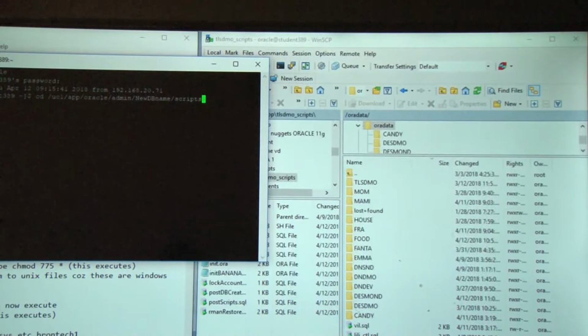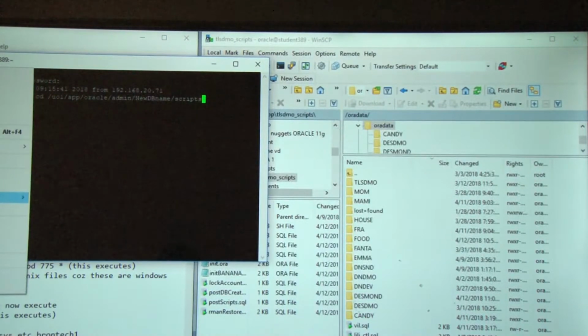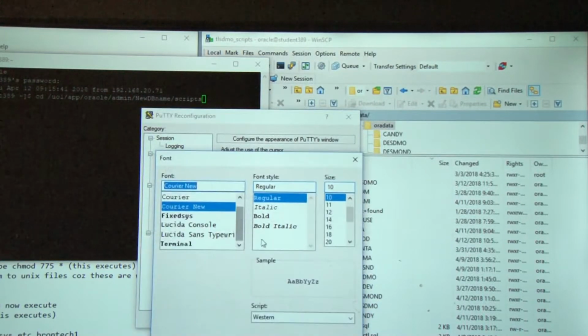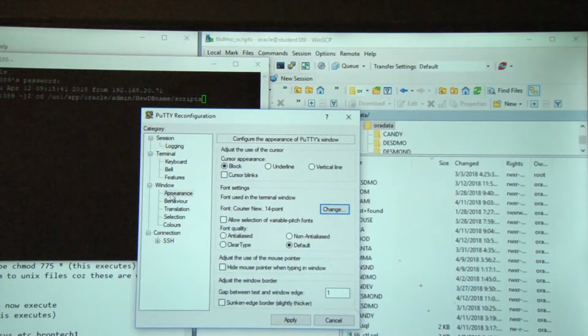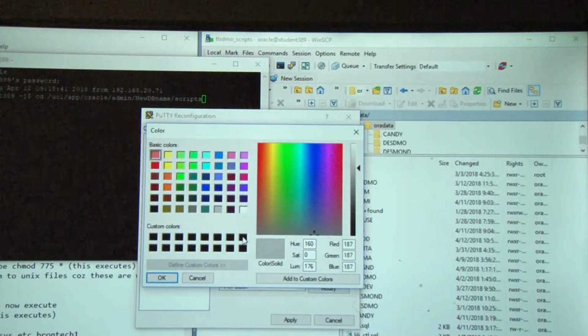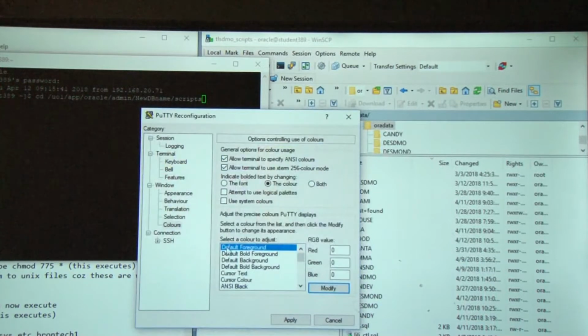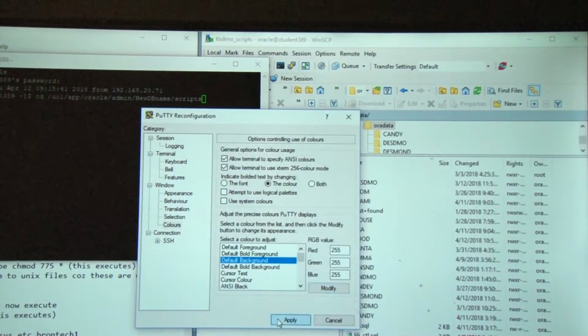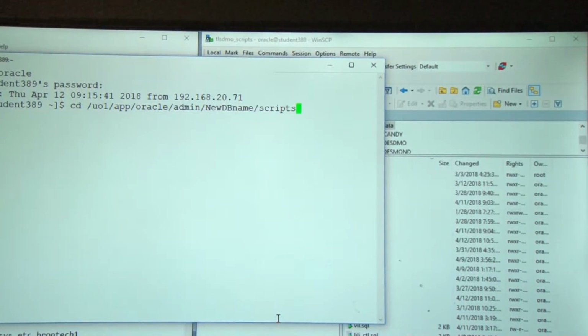Oracle. So let me change the color of this thing so people are able to see. Appearance change. Leave it on 14. Okay. Colors. I want to change default background, modify. I want to put it on black. Okay, default background. I want to modify, put it on white. Okay, and apply. So I just changed the color of the Putty.